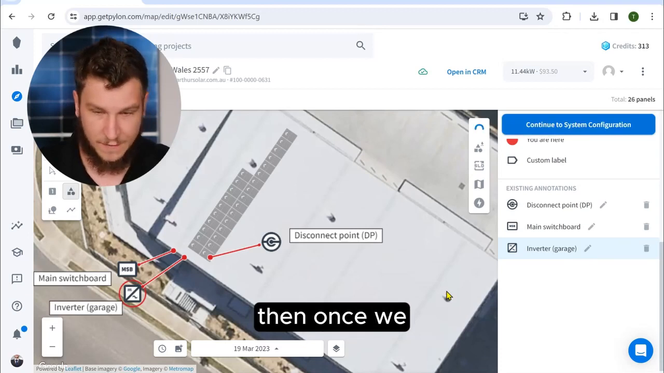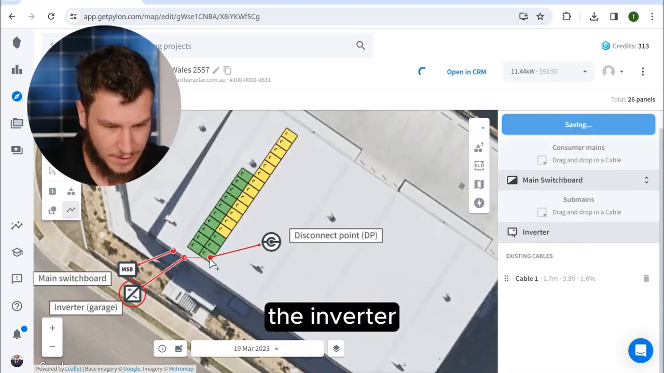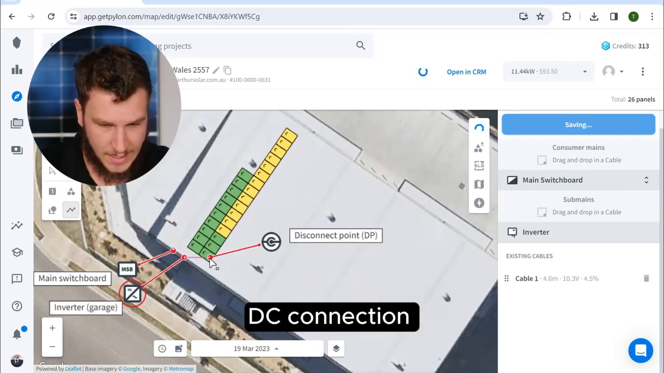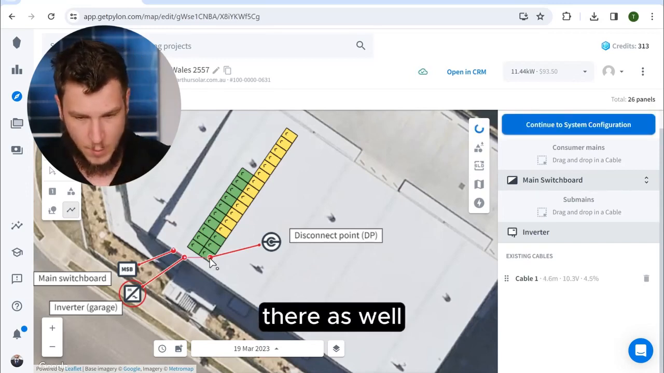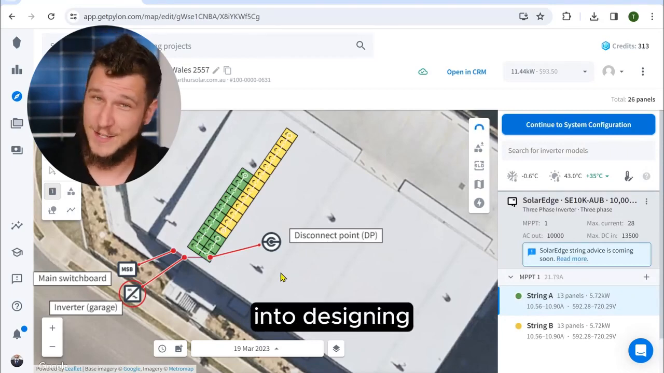Then once we have that sort of blueprint laid out, we will connect the main switchboard to the inverter and then the DC connection up to the panels there as well. So we'll get that one popped in, and that's what goes into designing your systems.